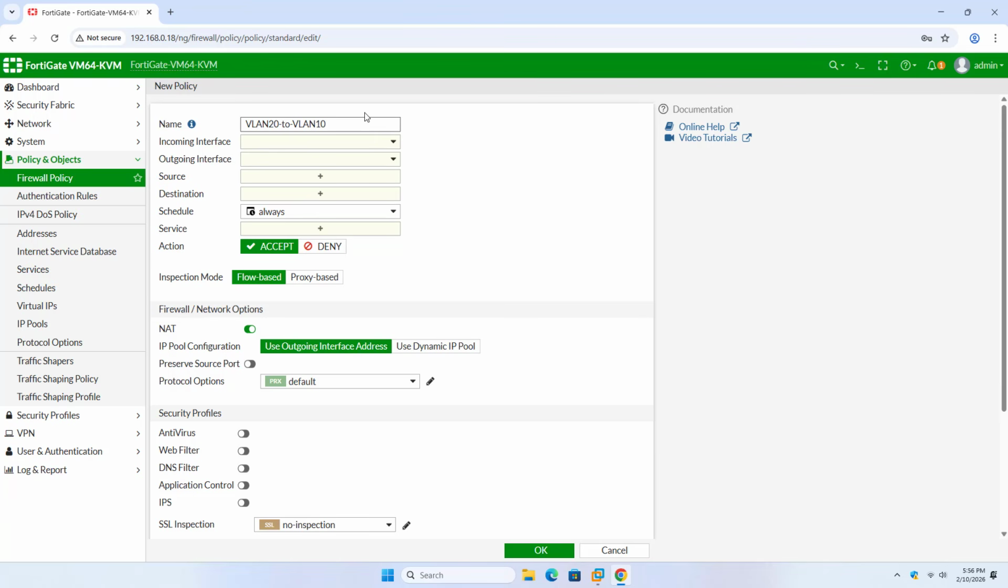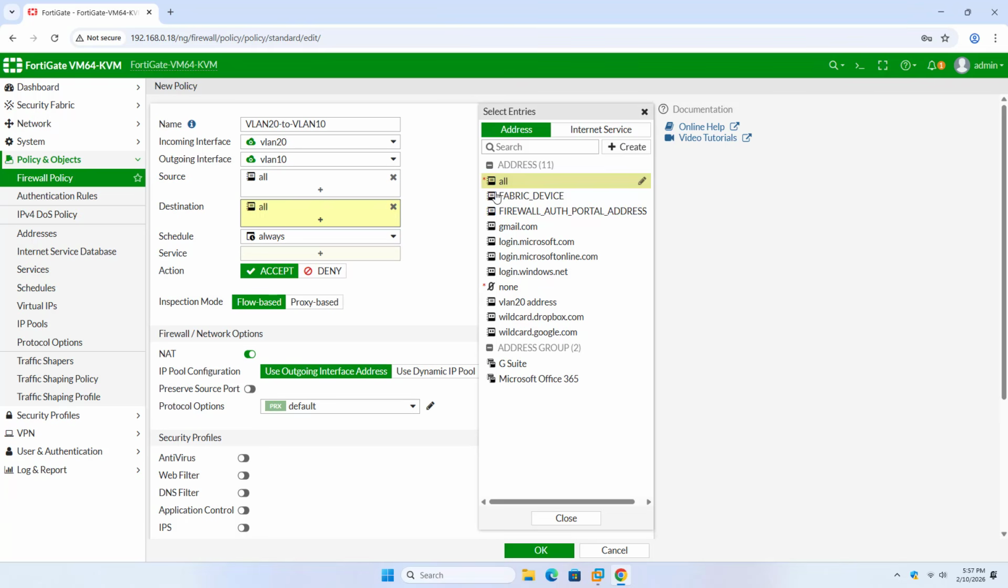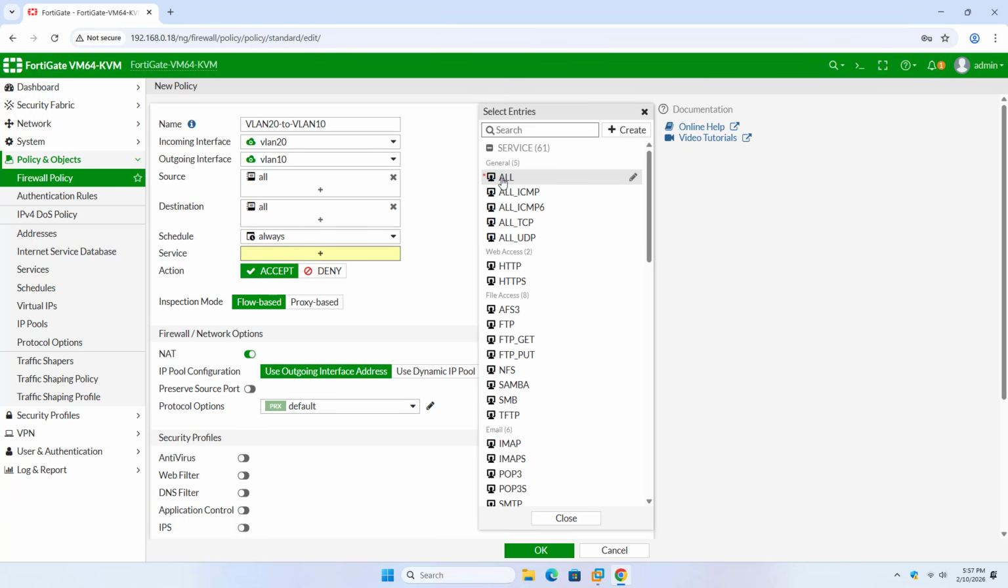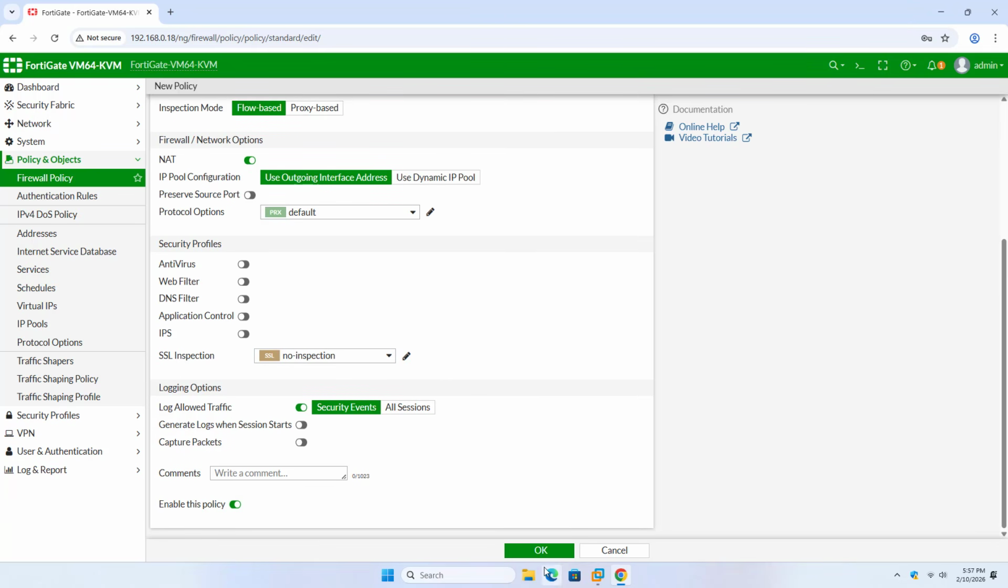VLAN 20 to VLAN 10. Incoming interface VLAN 20. Outgoing interface VLAN 10. All. Service all. Accept. Completed to allow VLAN 20 access to VLAN 10.